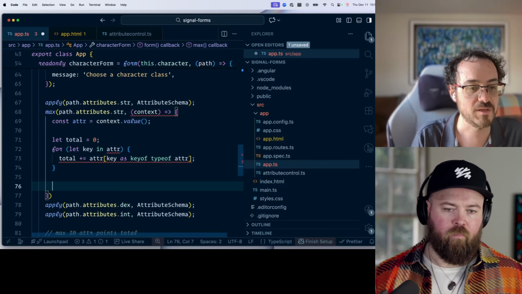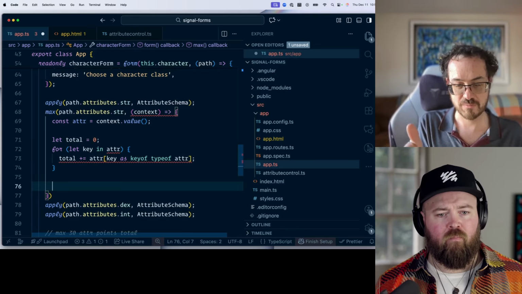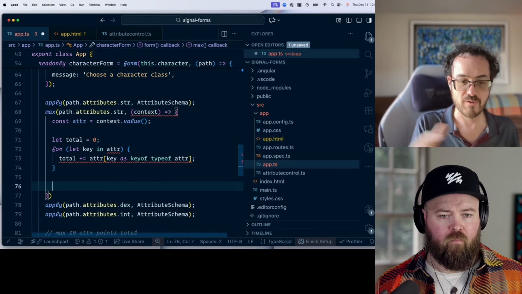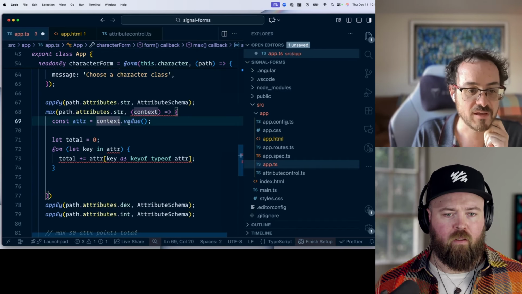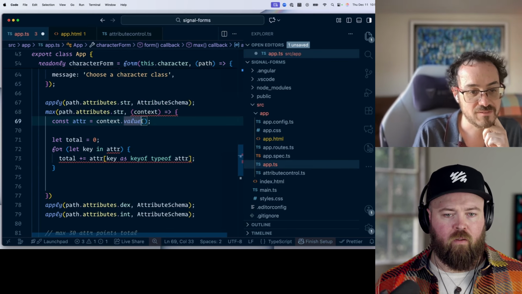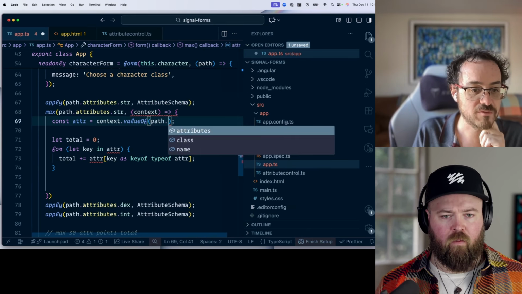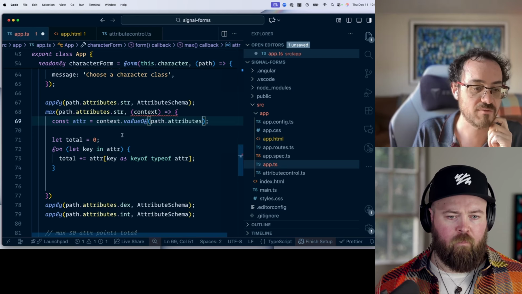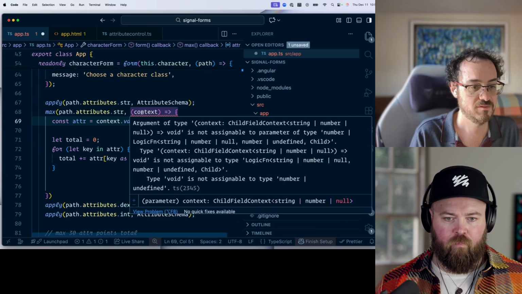And in this case, we're inside of the strength attribute, but we want the value of all of the attributes, not just strength. Right. So you can say context value of path dot attributes. Yeah. So get the value of all the attributes, sum them up. So now we know our total.